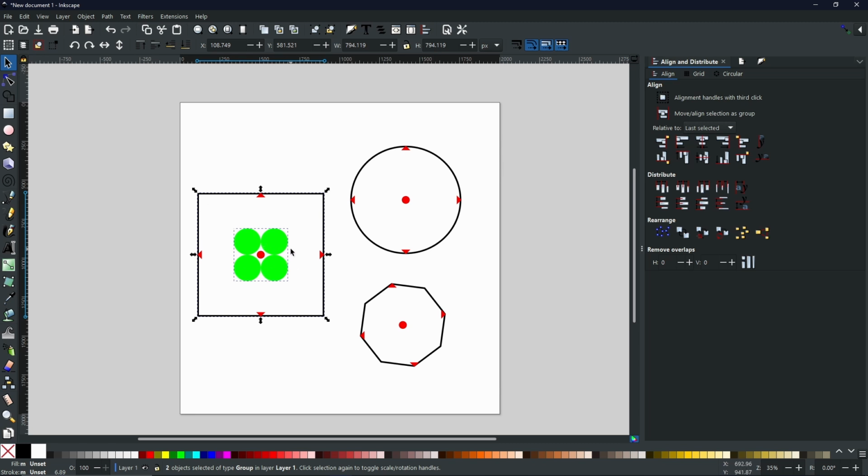Once you have got it where you want it, you can then deselect everything and select the green circles again, and then ungroup. And now you have all 4 shapes separate again, but at the same time all completely aligned to where you want them.